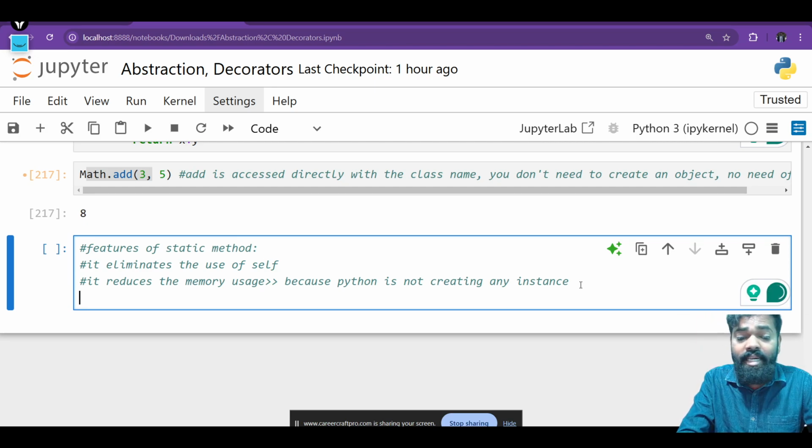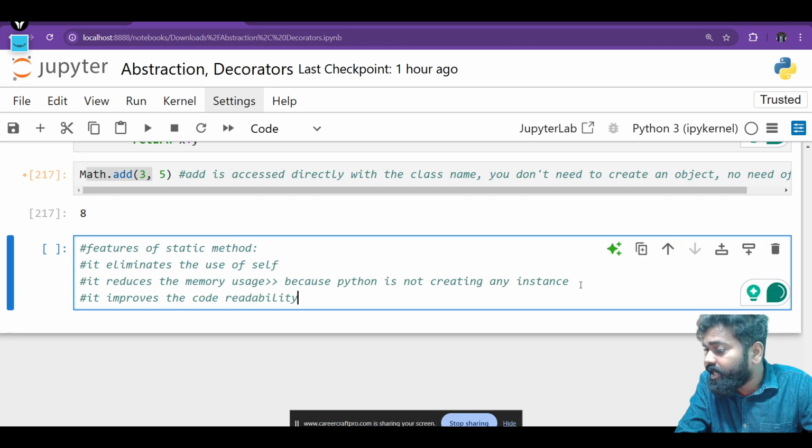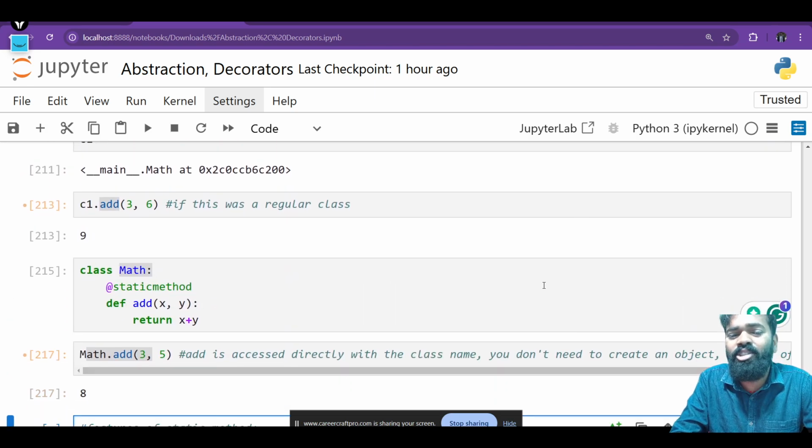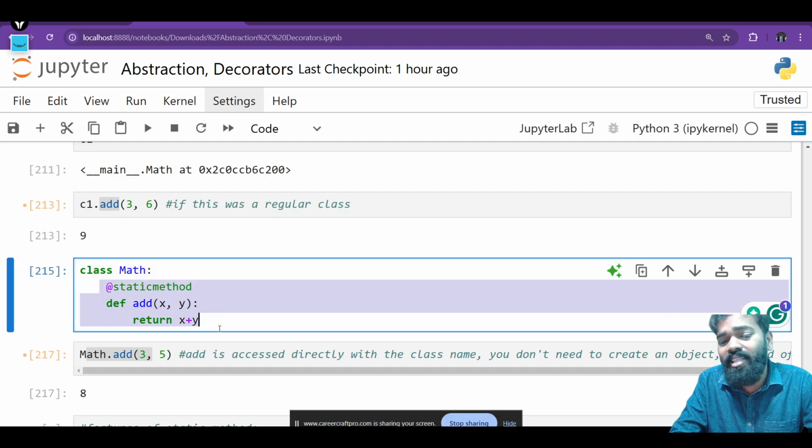Third thing, it improves the code readability. Why? Because there is no self. You see here, this is a function, a simple, normal function, easy.